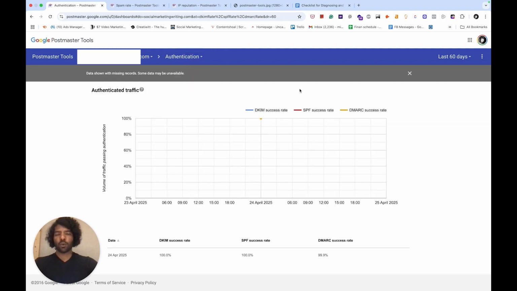Next is authentication. It shows you how well your DKIM, SPF, and DMARC are set up and what percentage of emails are passing through each of these checks. Through them, Gmail confirms that these emails are coming from you and not being spoofed or altered. Ideally, all three need to be at 99% or higher. For this site, as you can see, it's at 100 and 99.9%.